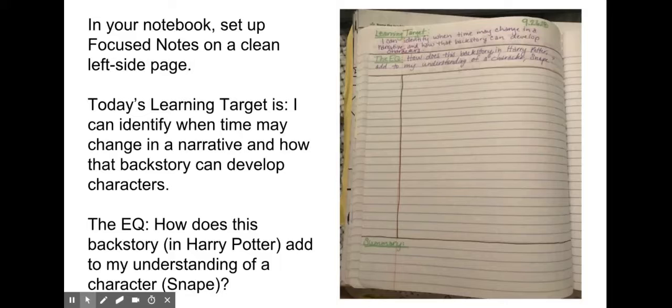To get us started, go ahead and turn to a clean left handed side piece of paper in your notebook. You are going to want to set up your focus notes. Today is 9/26/18. Your learning target is I can identify when time may change in a narrative and how that backstory can develop characters. The EQ is how does this backstory add to my understanding of a character?